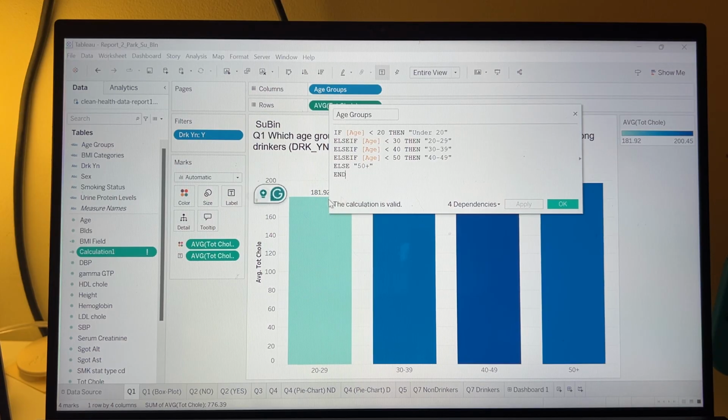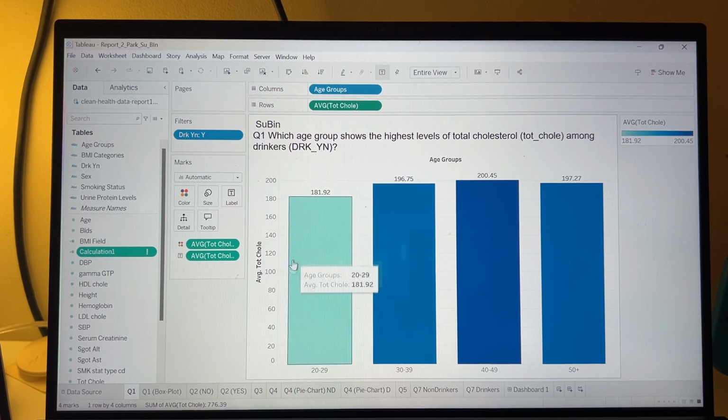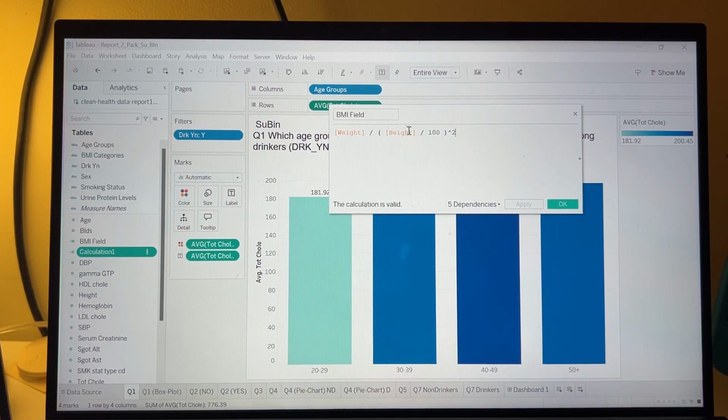I'm familiar with this since I learned it for Python. As you can see here, this means that if the age, which is the data here, is under 20, then it will show as under 20. The same goes for all of them, and the end means we have come to the end of the code. Therefore, I'm able to put my data in different age groups like this instead of it being all spread out and messier. Then I did this formula for the BMI.